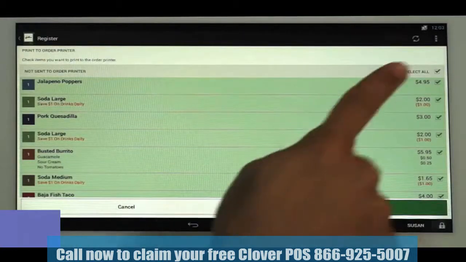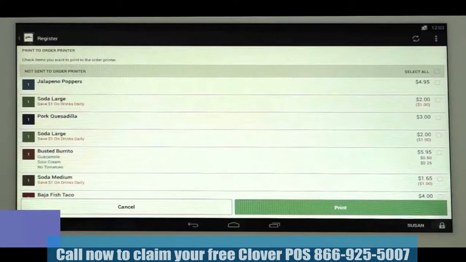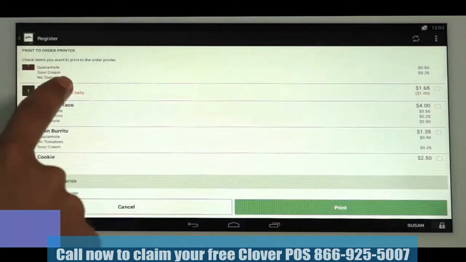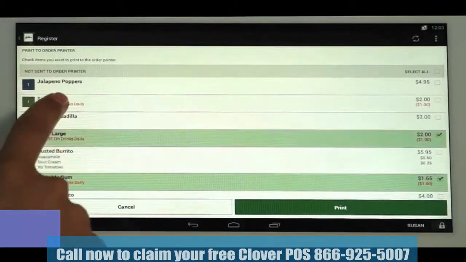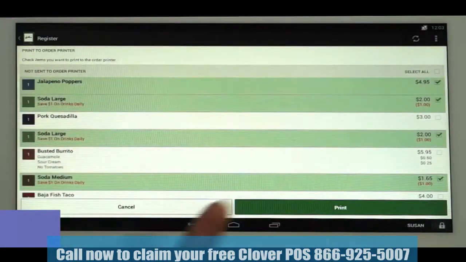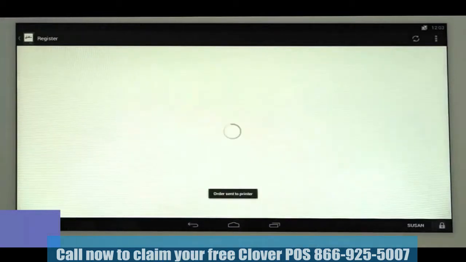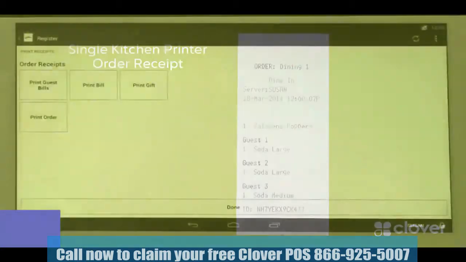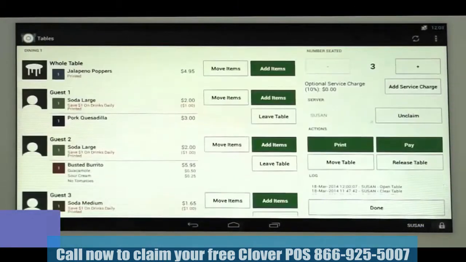You can deselect all of them by tapping on the Select All box at the top. You can then scroll through and select the items you wish to be printed now. We'll choose just the appetizer and drinks. When you're done, tap Print and the selected items will print and be identified by guest number on the order receipt like this. Tap Done, which will bring you back to the table.